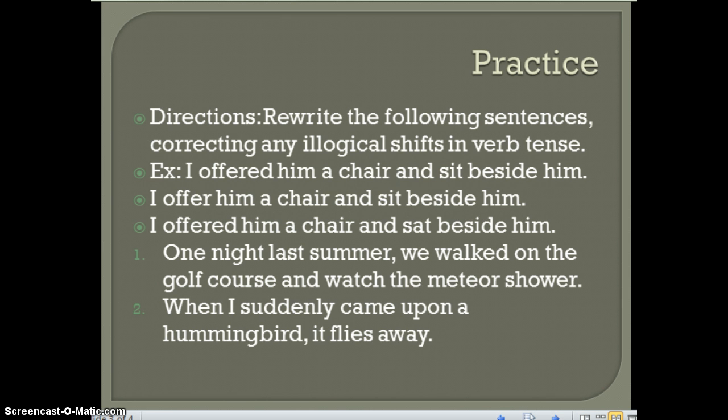This is an easier practice for you to do. You have to rewrite all 5 sentences to make sure the verbs are all in the same tense. I've given you an example. I have written, I offered him a chair and sit beside him. The 2 verbs are offered and sit.